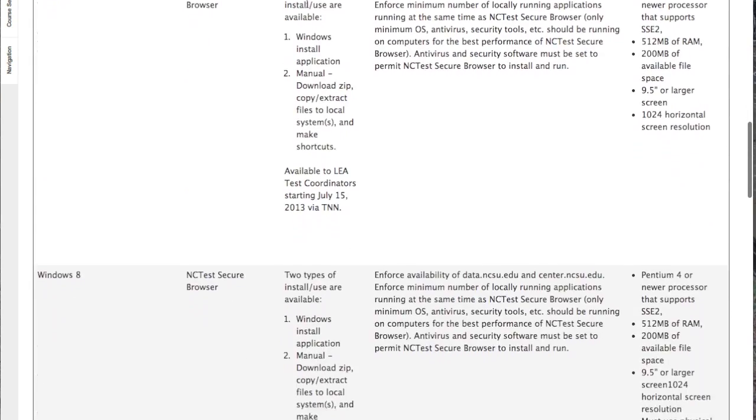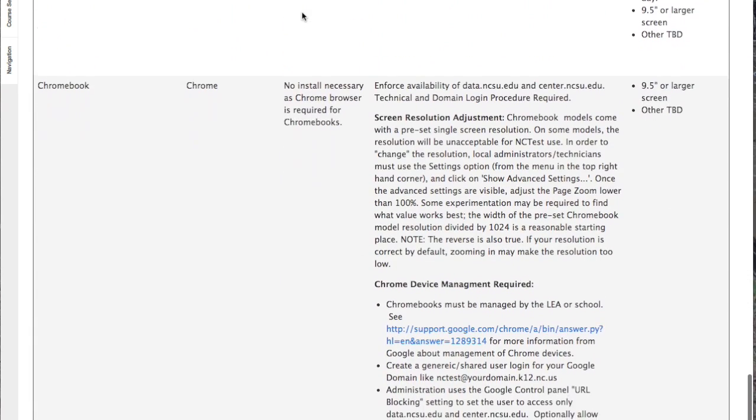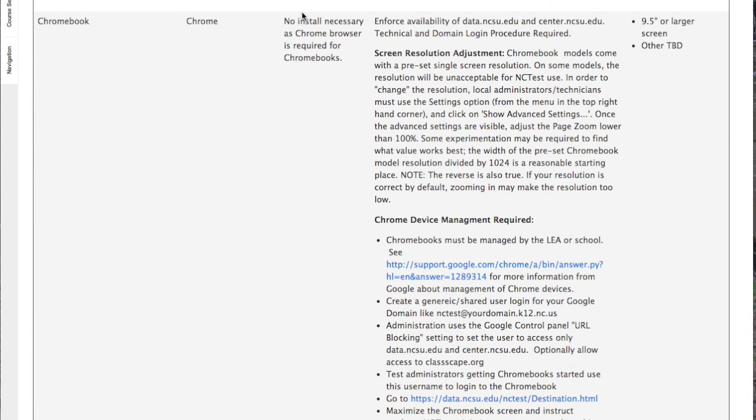Now, if we scroll back down, we'll go through. We're not necessarily concerned about all the others today. Our main concern is the Chromebook interface. There's nothing that has to be installed in your Chromebooks. The main thing is everything's going to be done from the management console.